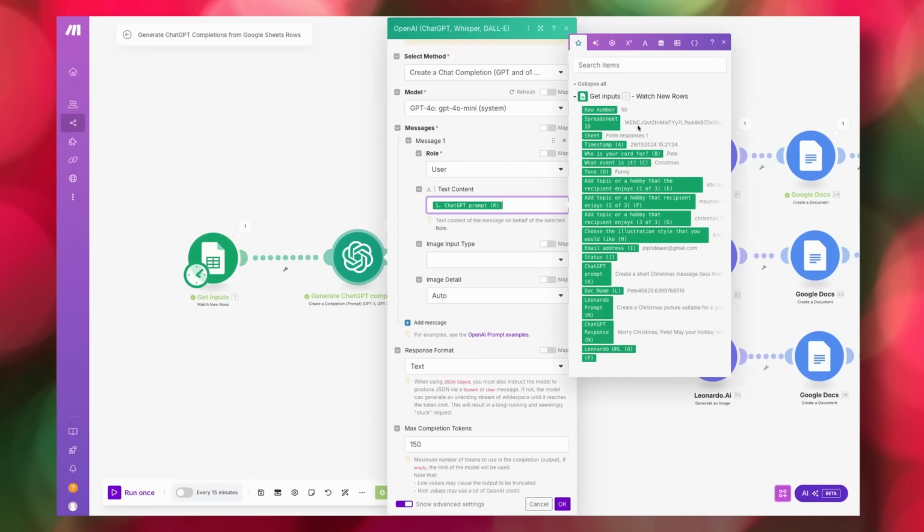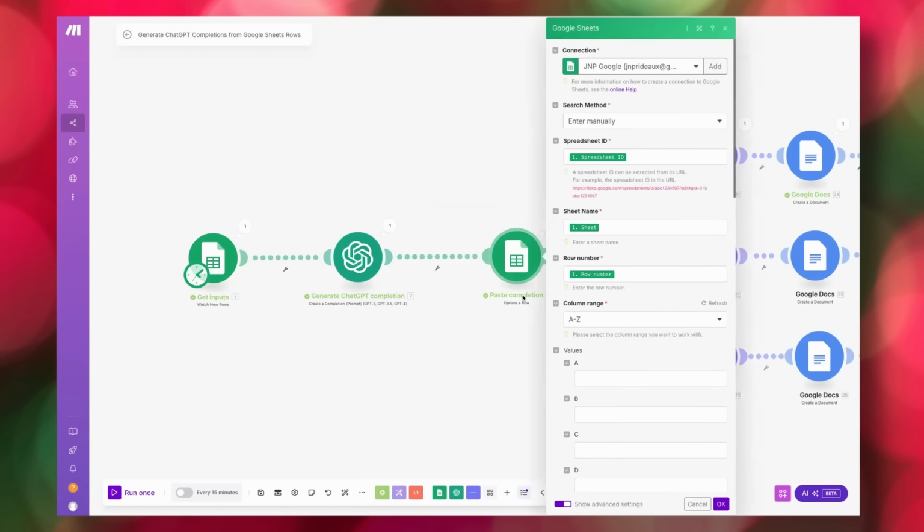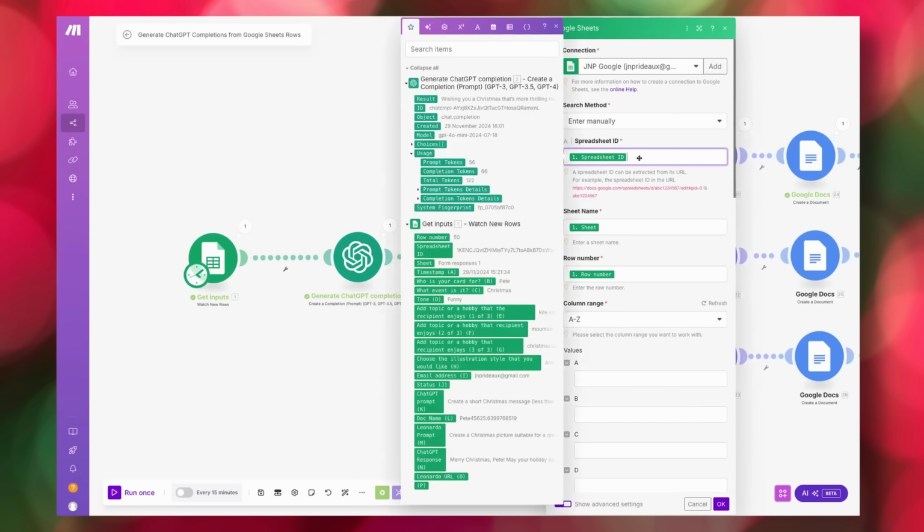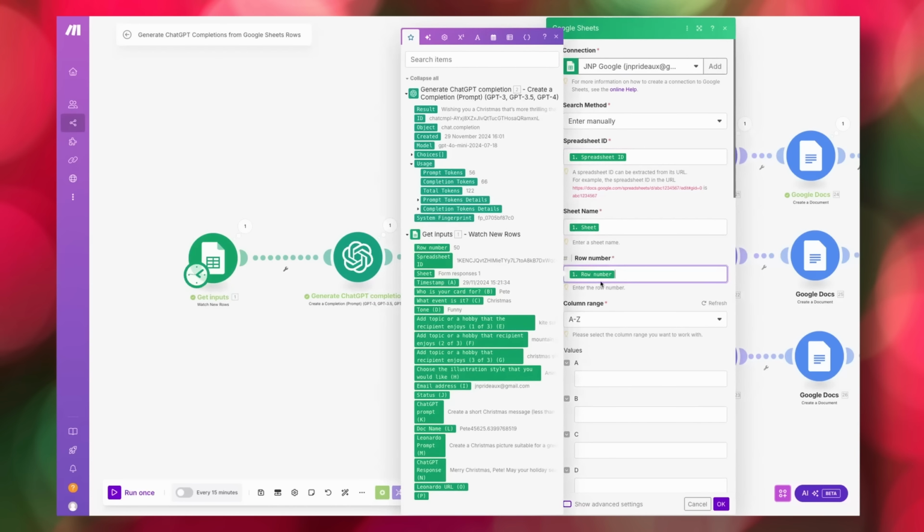So that's ChatGPT you brought in. Yeah, that gives us a result. And then we need to put that result on. So we've got the paste completion. This will paste a bit of data into the spreadsheet. Again, you have to pick your spreadsheet, pick the sheet within it. The row is just automated. I'm just picking the row number here. So it's got up to 50 now. That just keeps incrementing.